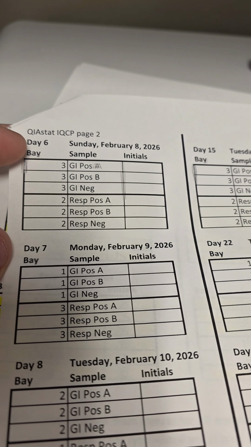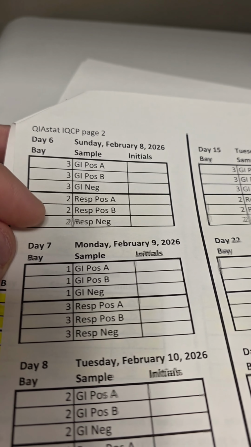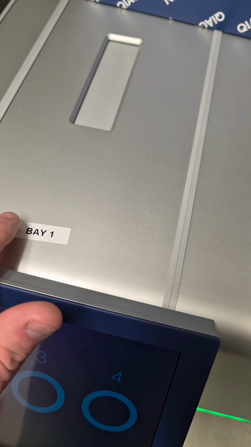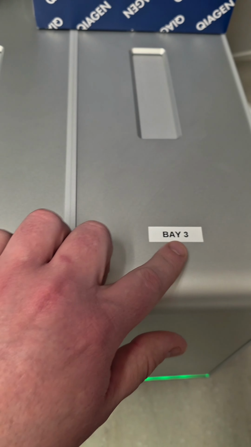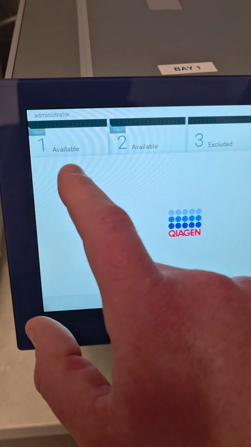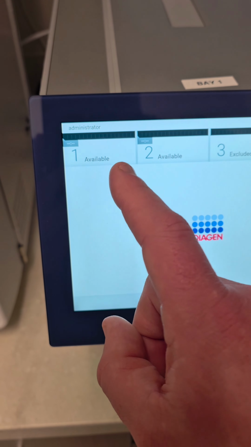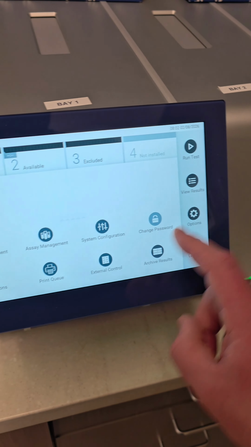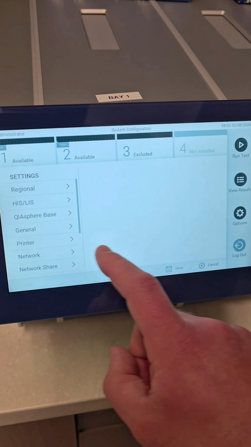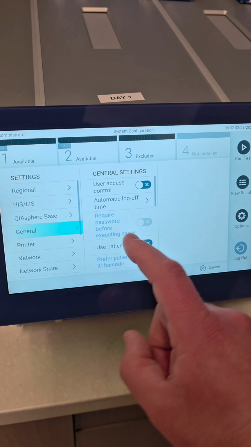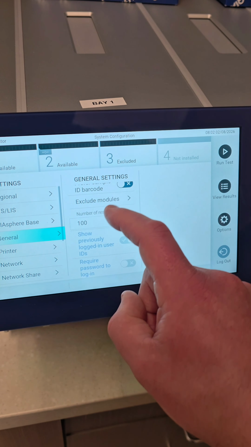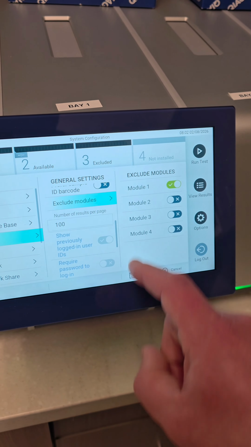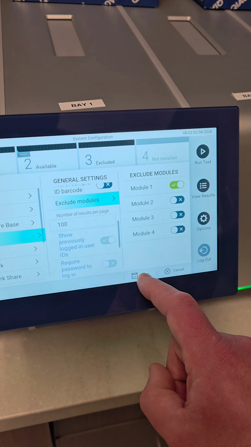Alright, so we need to do our IQCP for the GI and the respiratory today on bays 3 and 2. The bays are labeled 1, 2, 3, so we're going to do 2 and 3 today. We don't want to do bay 1 today, so we're going to exclude it. Let's go to options, system configuration, general. Scroll down here, exclude modules. Let's exclude 1 and not exclude module 3 because we're going to use that one.